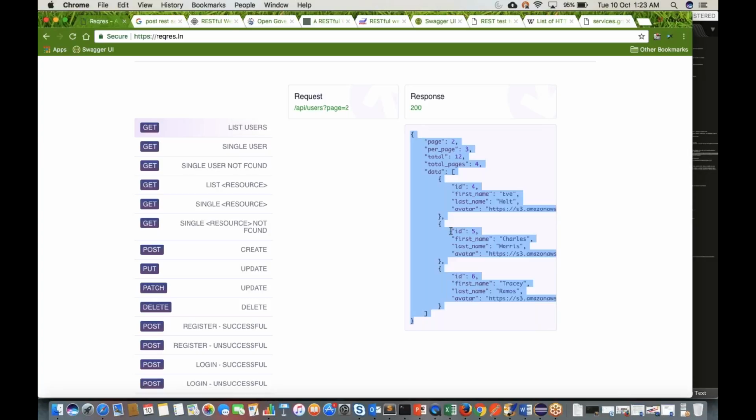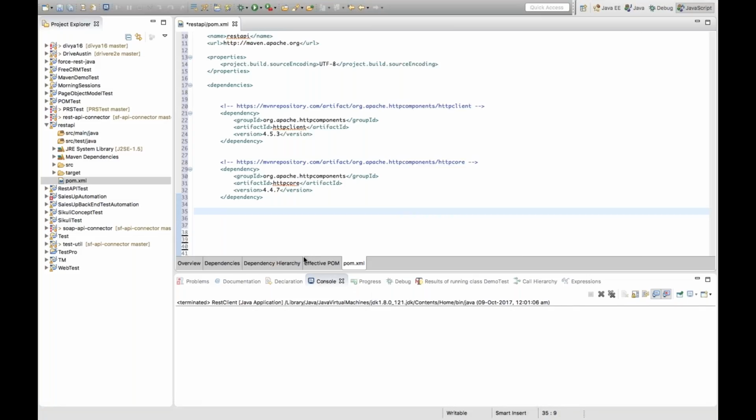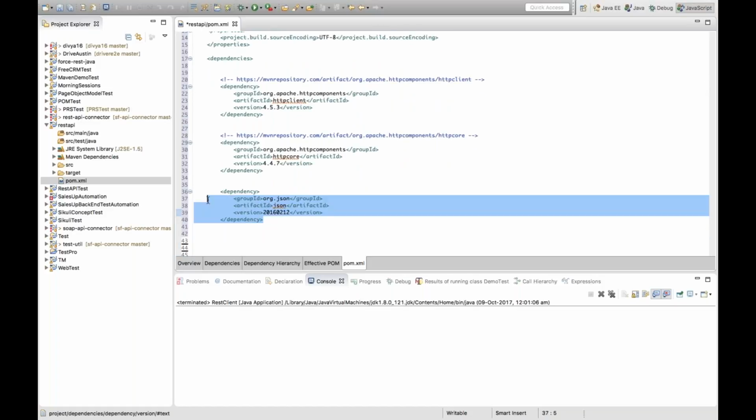To parse that particular JSON, we have one more JSON parser API. Okay, guys, JSON API. It's a very simple API. I'll tell you what exactly it does. So this is a JSON API and this is a version number. The latest version you can pick from Google, but this is the API you have to use.